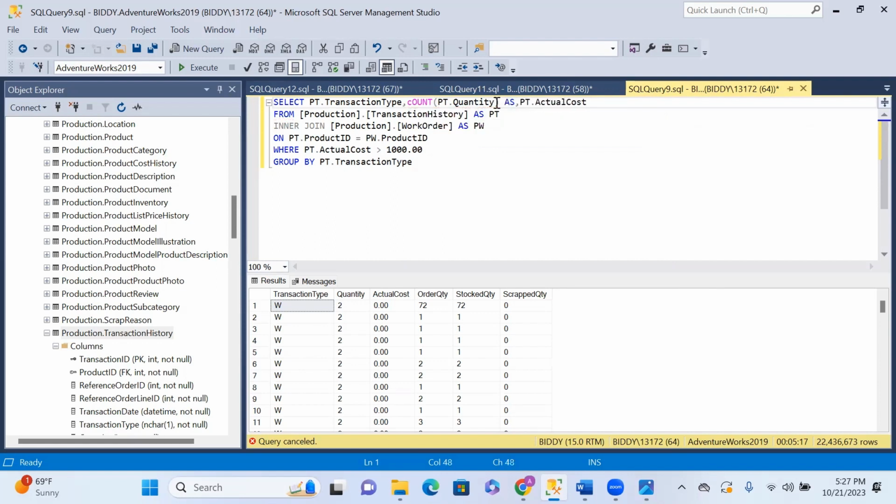As total count. As total quantity, rather. Total quantity. And okay, total quantity has to be closed. And I want to do the actual cost as total cost, right?